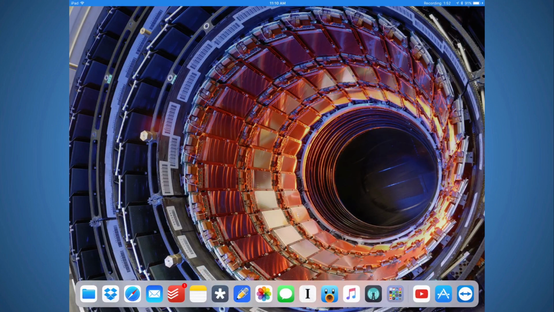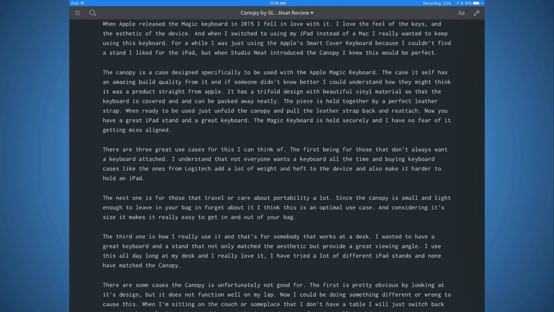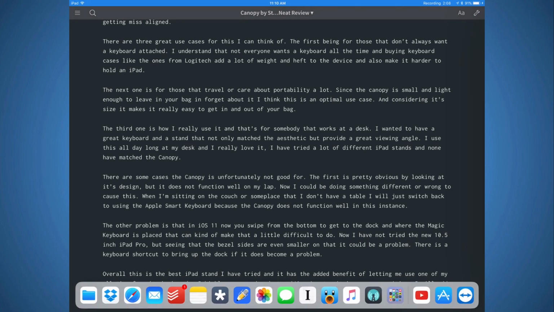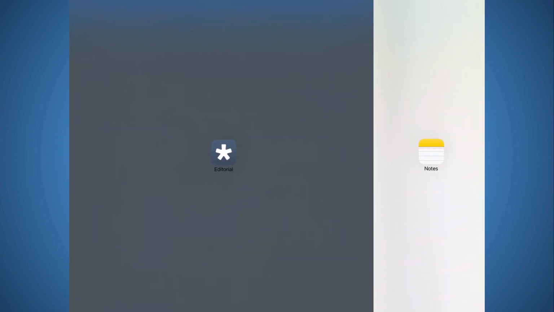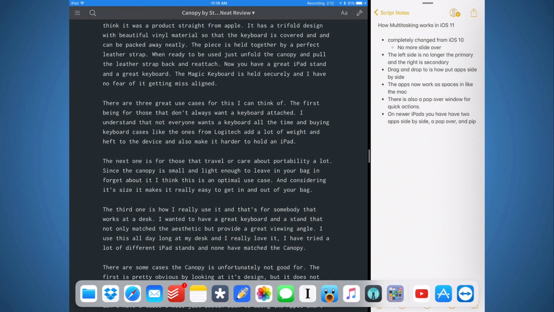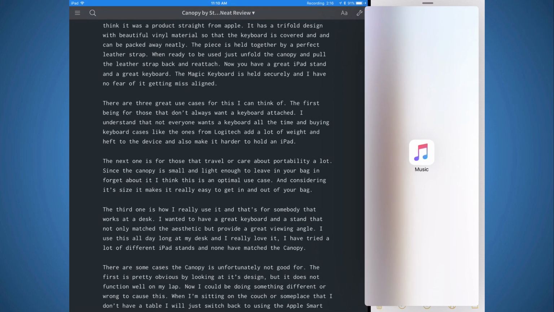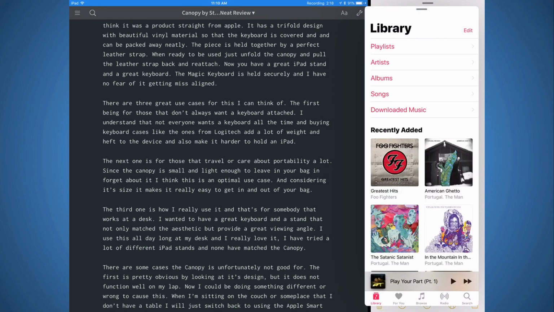Another new feature is the ability to do popover. Popover window is kind of interesting and allows you to make a quick change to something. So let's go ahead and open up Editorial here, and we'll put my Notes application here on the side. And on top of that, we'll add the Music application right here, and we'll drop it right where the break is. And now here we have a popover application.